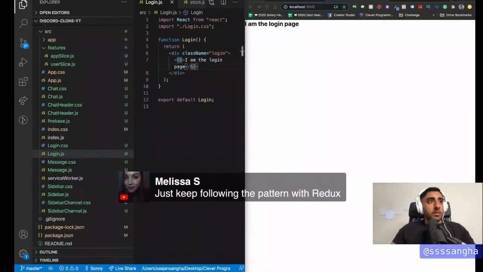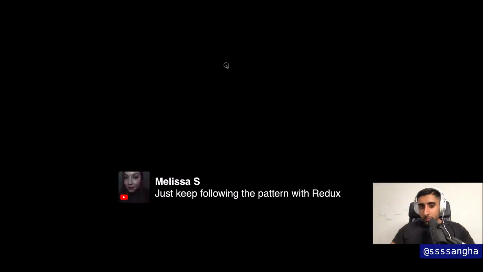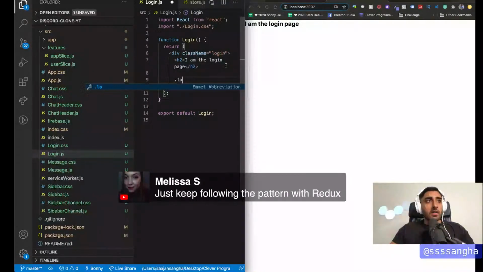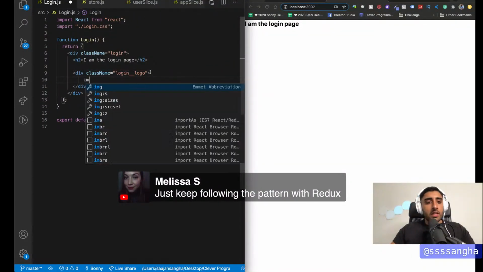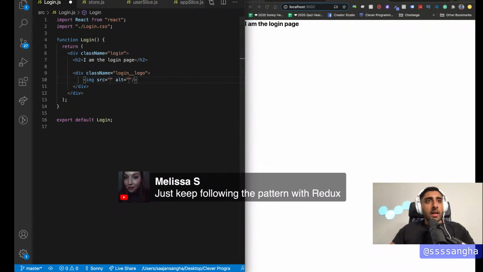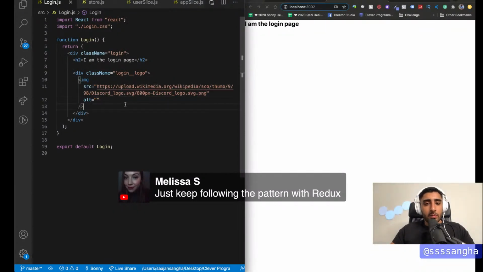And then what we're going to do inside of our login component, this is going to be very simple. We're going to have a div which says login logo. And this div is basically just going to have an image tag inside of it, right? Now I have the Discord logo image here. So I'm just going to go ahead and paste that in. It's just a simple one I got from Google.